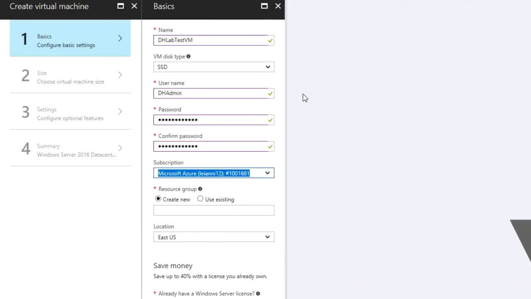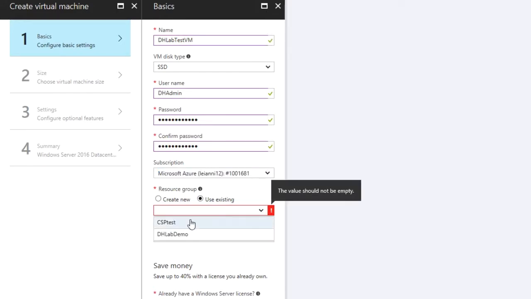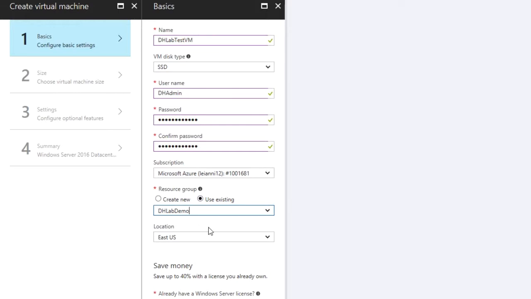There we are. Next, you're going to go ahead and select your subscription. This is, again, similar to every other resource. In this case, since, again, we are using a CSP subscription, you're going to only have that CSP subscription as an option here. Next, you're going to choose your resource group. Once again, this is going to be familiar if you've created any other resource. We're going to go ahead and choose DNAH lab demo.